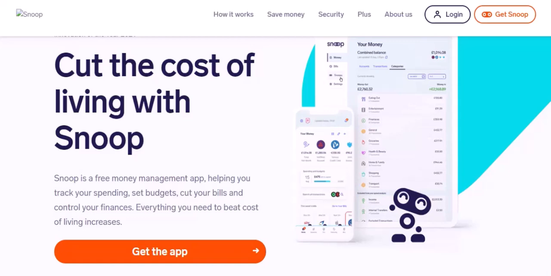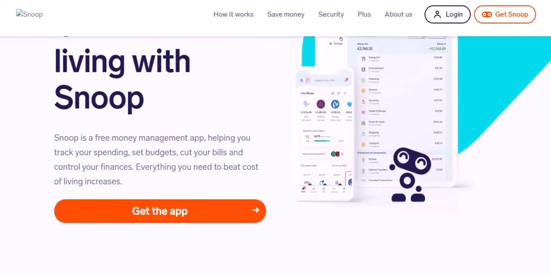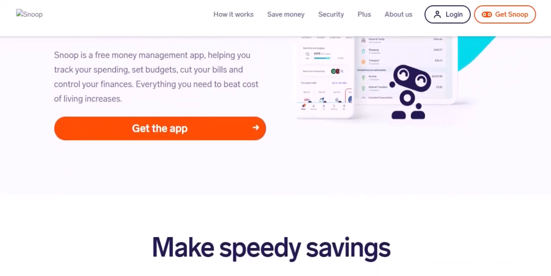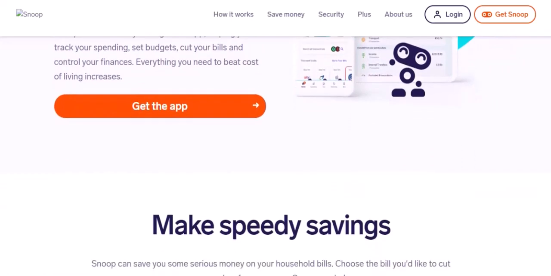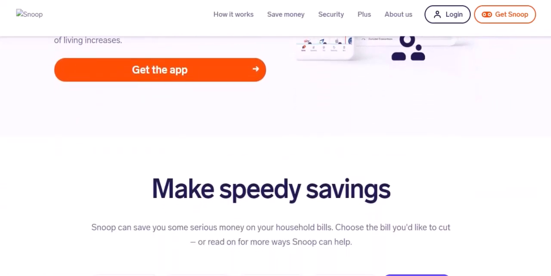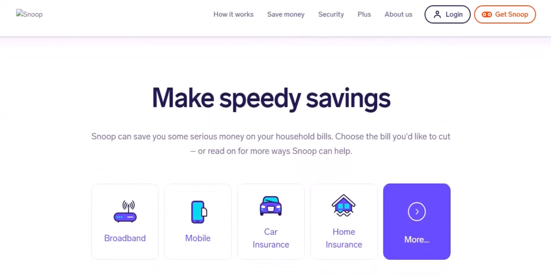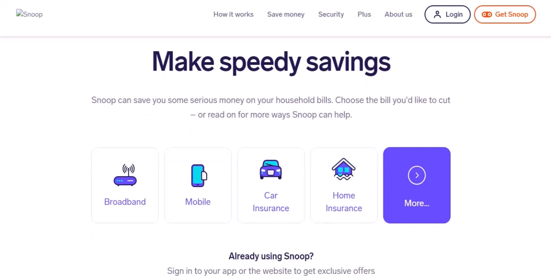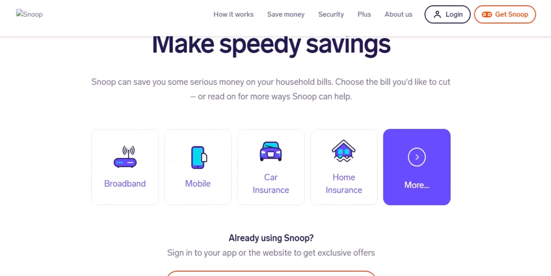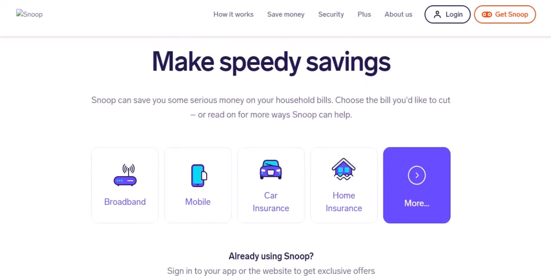Feature fatigue. Maybe you signed up for Snoop with a lot of enthusiasm, but now you find the features overwhelming or unnecessary. Found a better fit. The financial app landscape is vast, and you might have discovered another budgeting tool that works better for your needs. Taking a break. Sometimes, we all need a break from tracking and analyzing every penny. Deleting your account allows you to step back and reevaluate your financial goals.